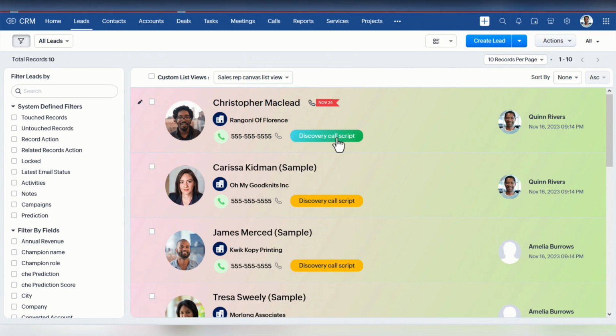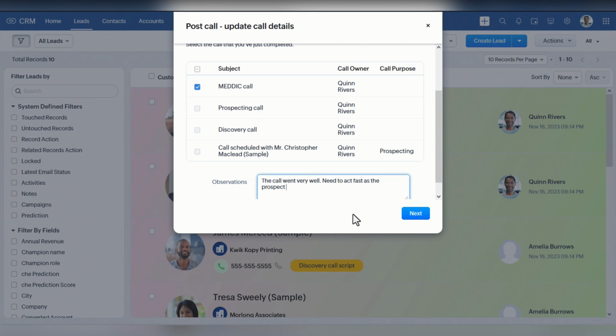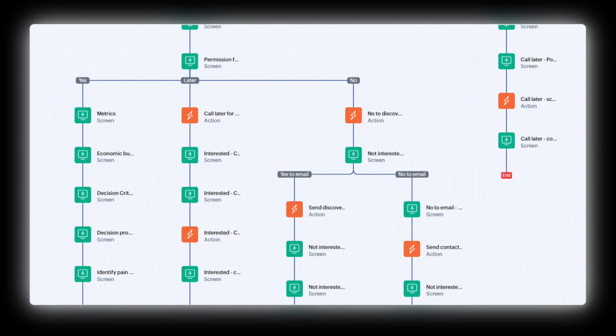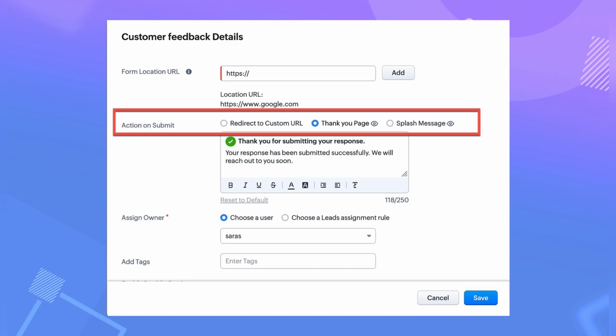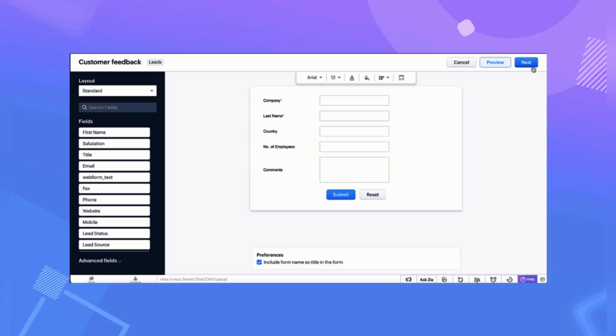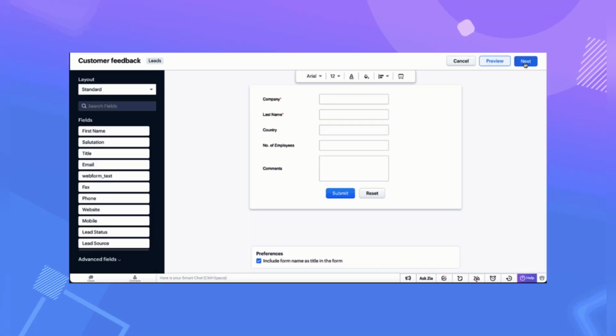Another feature that is early access is process flows. The process flows enable you to provide your users with a much simpler and faster way to follow processes and best practices. Another feature that is now available is exposing a web form as a link or a QR code, and also being able to customize the actions on the submit of a web form, for example, adding a thank you page or a splash message.